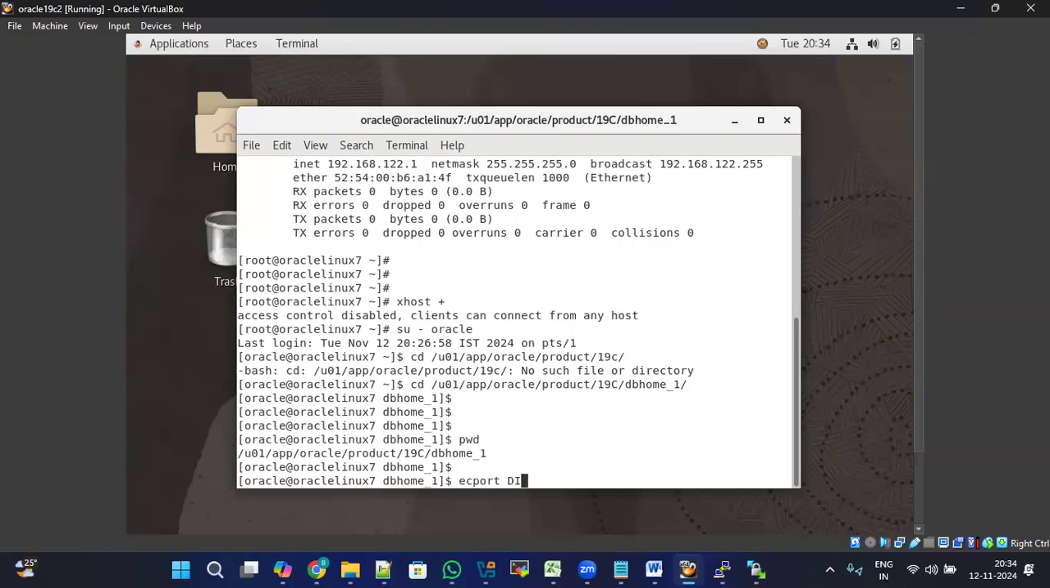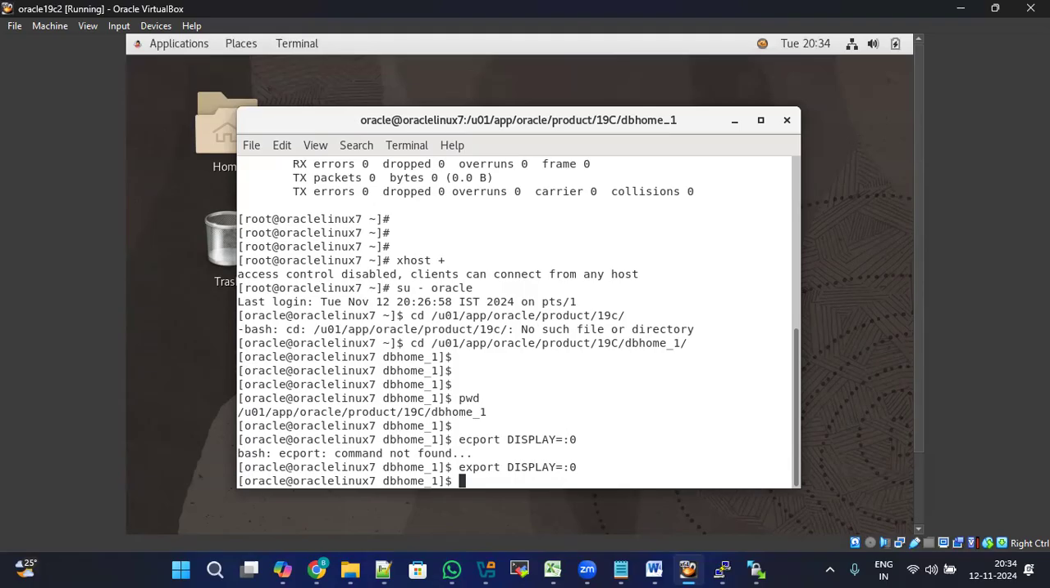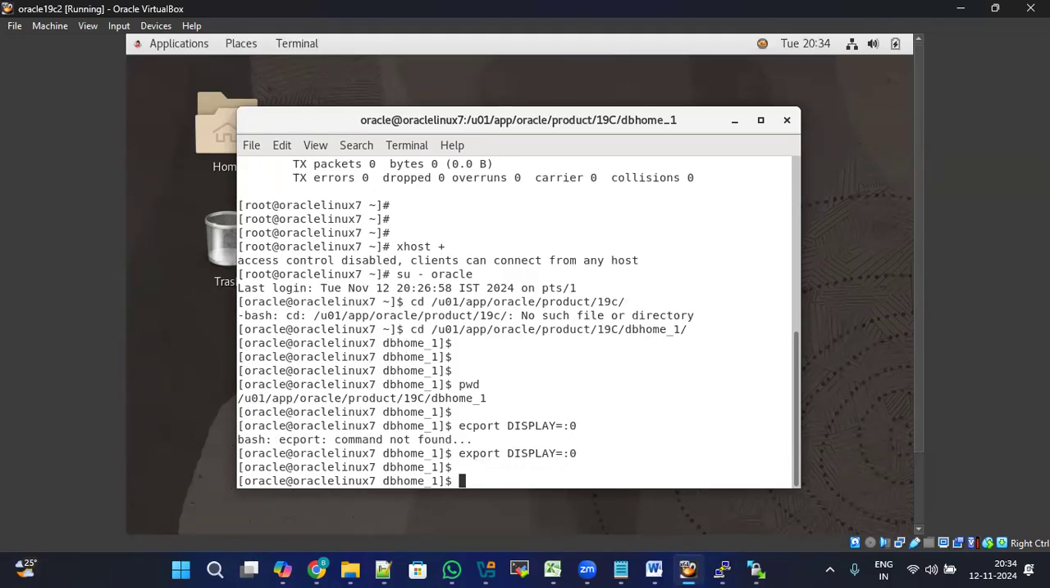Export DISPLAY equal to :0. We have to export the DISPLAY variable, because now it's going to give a GUI prompt. To get the GUI prompt, we have to export the DISPLAY variable like this.